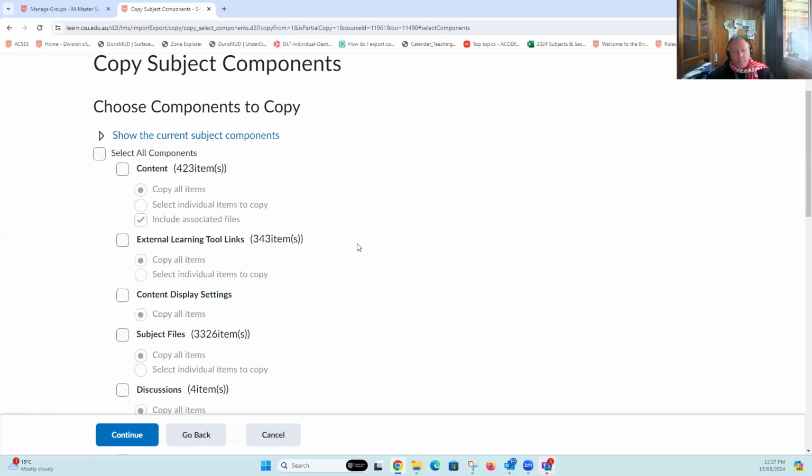In this case, what I'm going to pick on is a particular piece of content. Let's say I've added a new folder of content in my session site, and I want to pull it back into the master. So I'm going to pick on content. I don't want to copy all of the content. I only want to select an individual item. So continue from here.